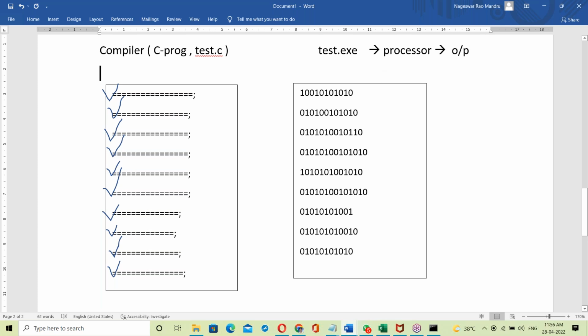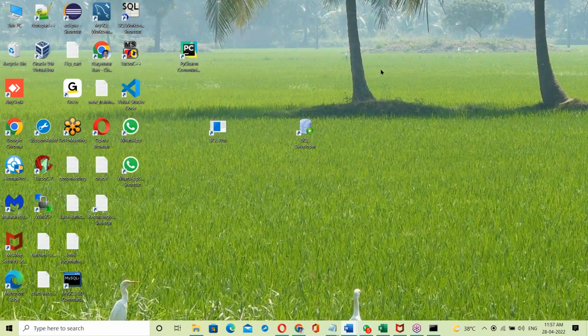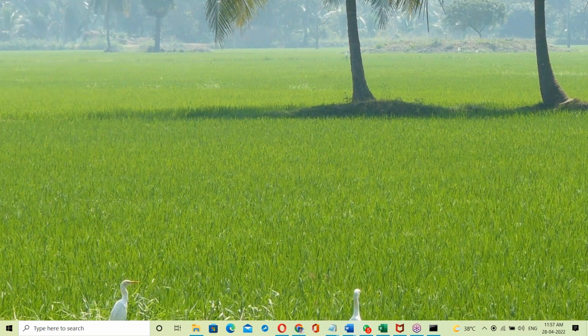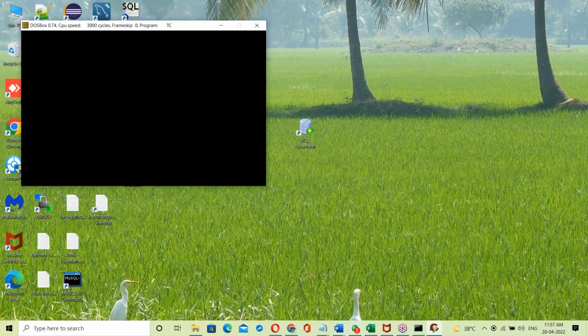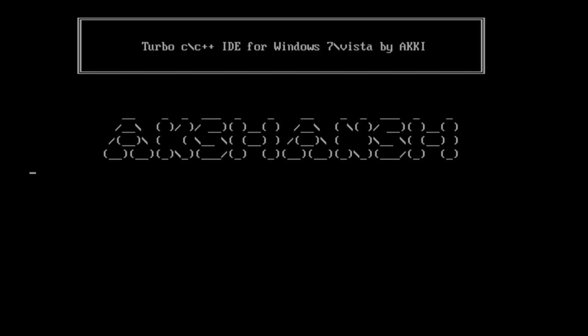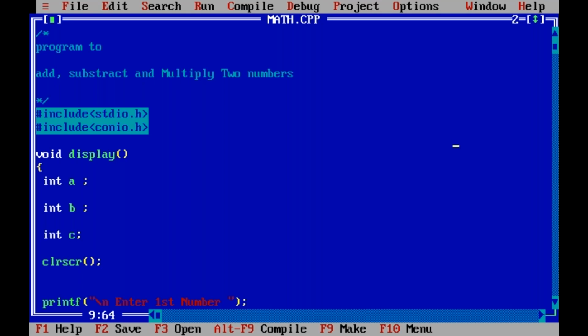Okay, fine. Let me show that C program also. How is the compile working? Yes, this is some C program. Let us see. See, this is the main function.